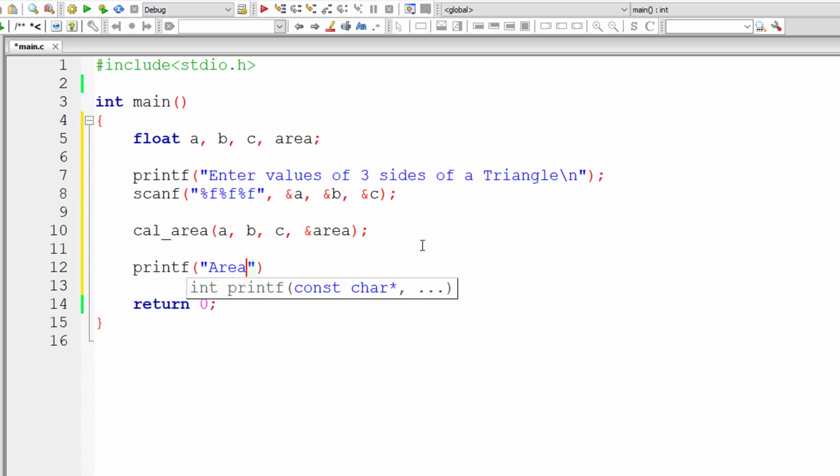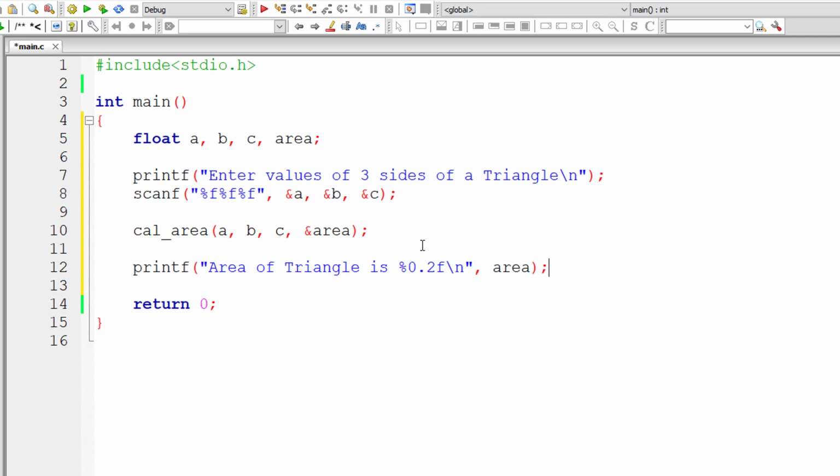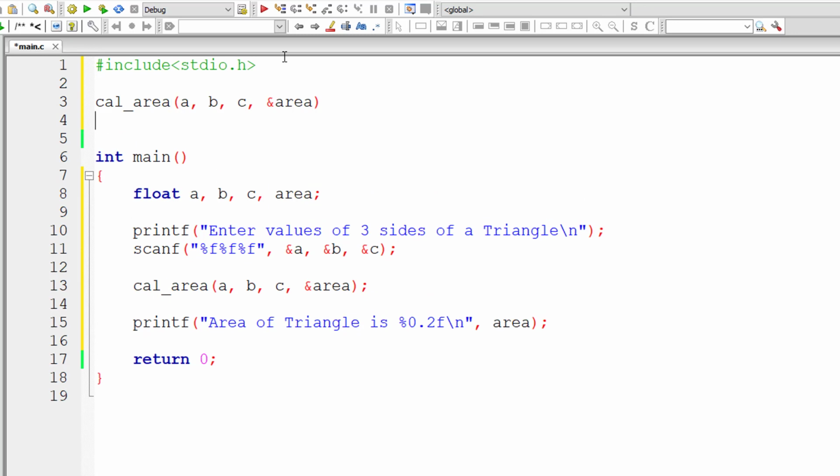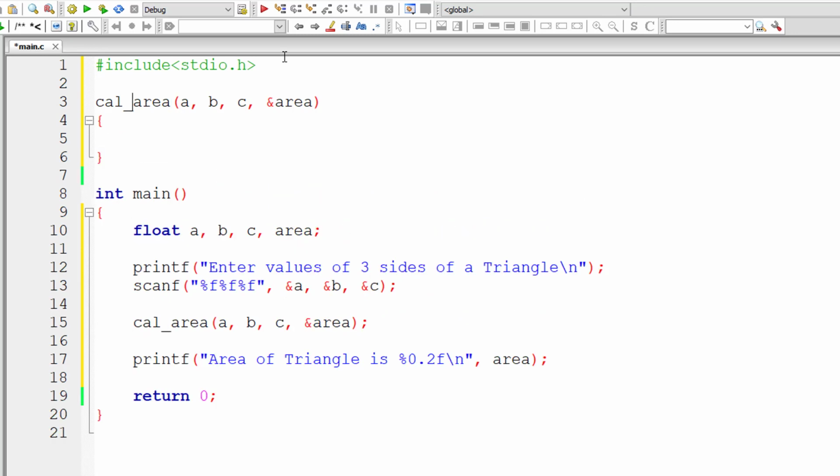So I'll print out the value of area. Area of triangle is %0.2f. 0.2 means we need only 2 digits after the decimal point. Area. So we will be modifying the value present at the address ampersand area inside our function calc_area so that it reflects everywhere in our program.